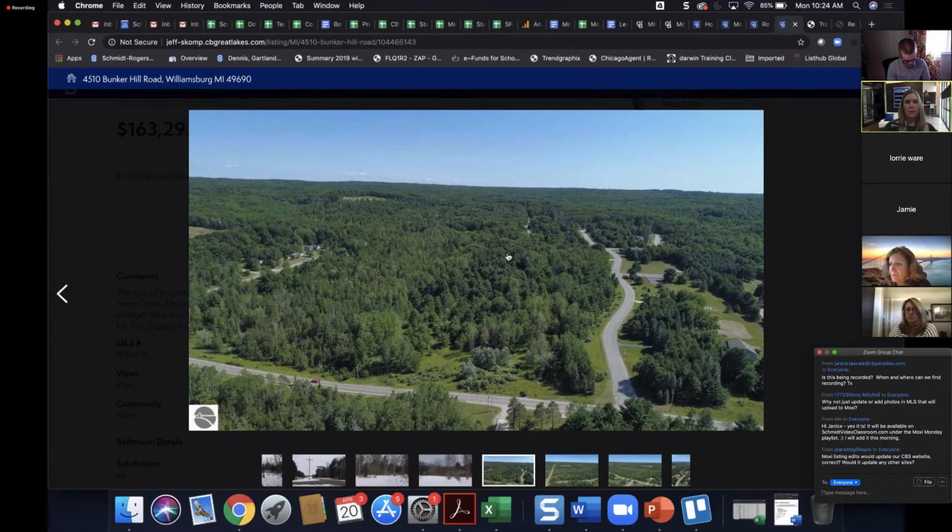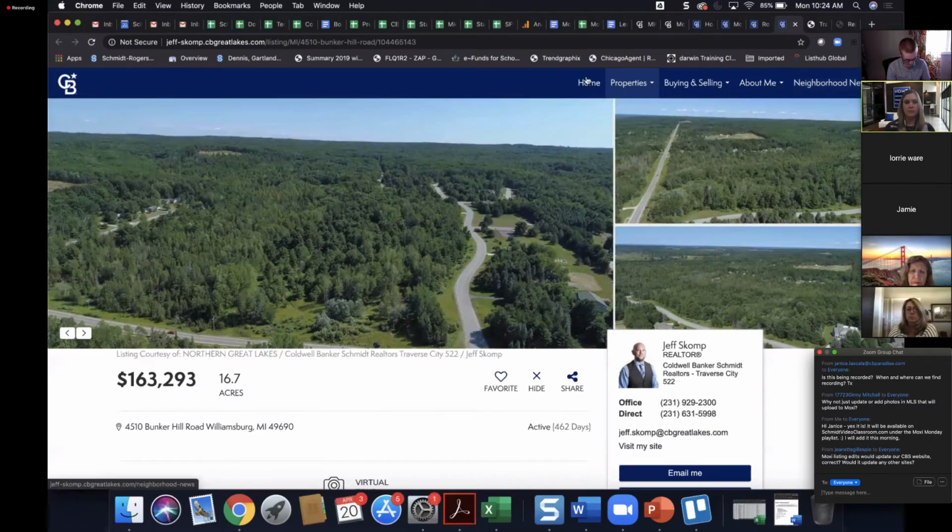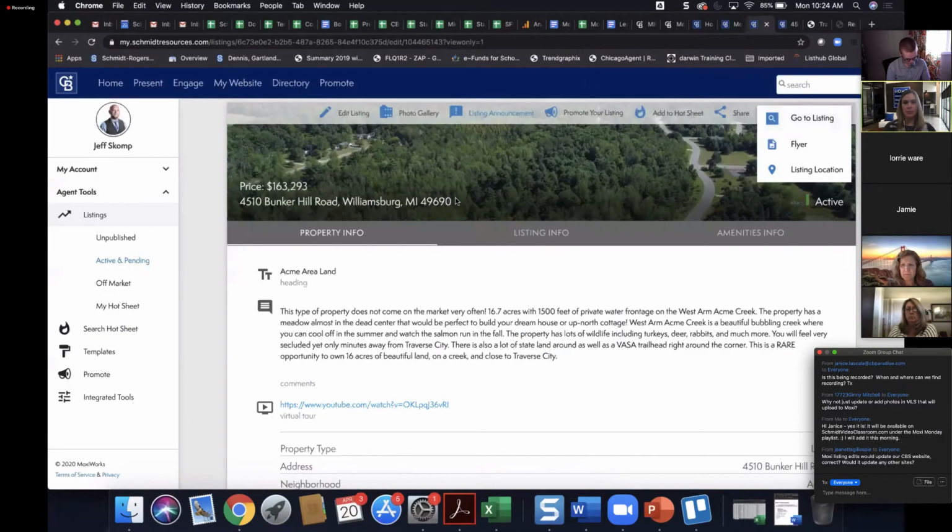So for example, this is back in this listing on Bunker Hill. This is the watermark. This is specific to the Northern Great Lakes MLS. This watermarks it. So that's one of the reasons why you would want to upload those photos. And then again, they will feed over into Moxi, into List Hub, which will feed the other listings. So that's really just that simple.